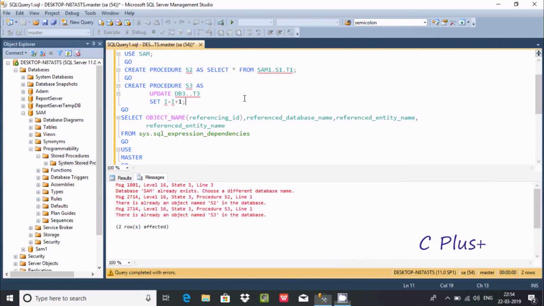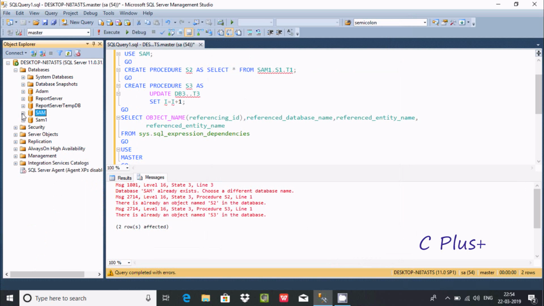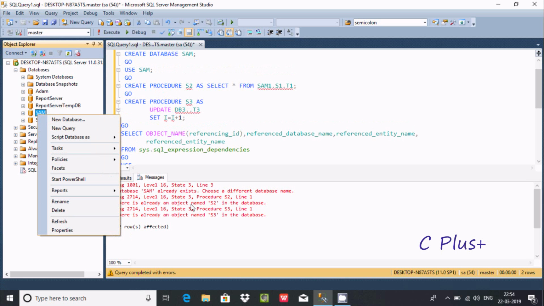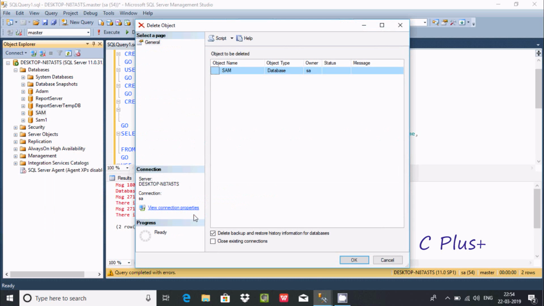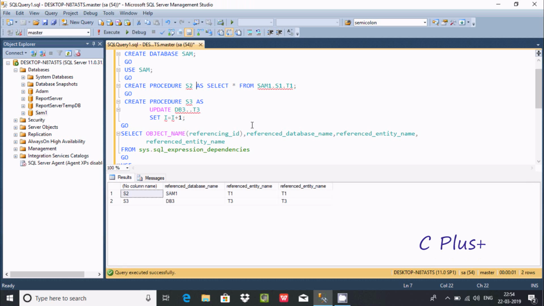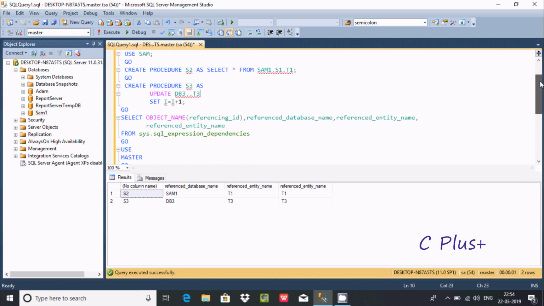And one more thing, I'm going to delete this database because when the query was executed, the database was already generated. Now let's execute one more time. The query ran successfully, and here you can find the dependencies.